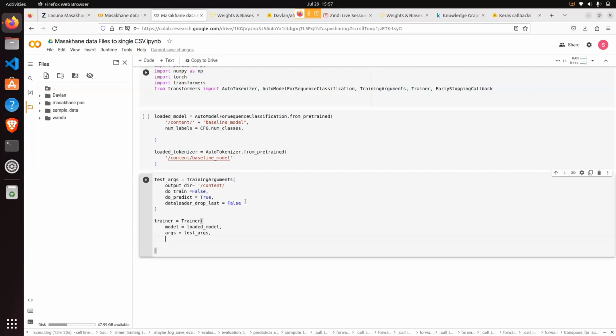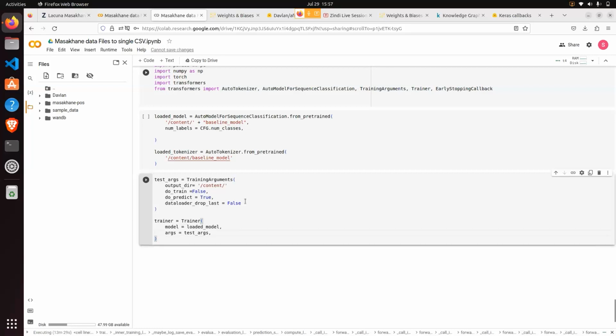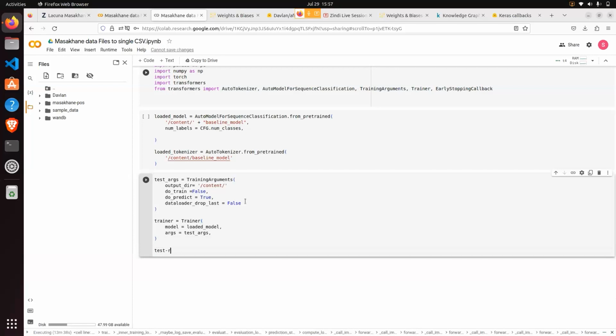Do predict. No, just that. You don't want compute metrics, because what are we computing? We are just predicting. So then, actually, we are done. Test results is equal to trainer.predict.